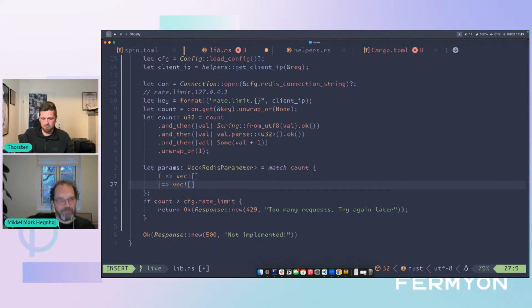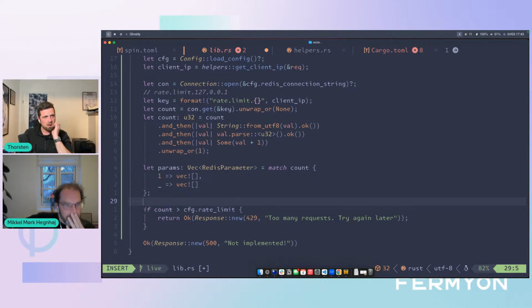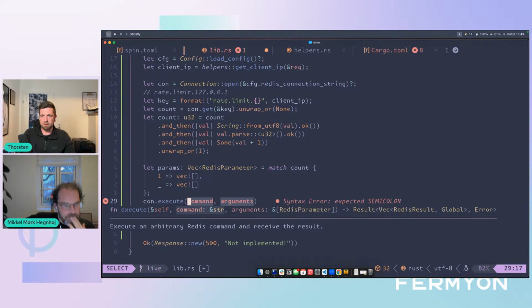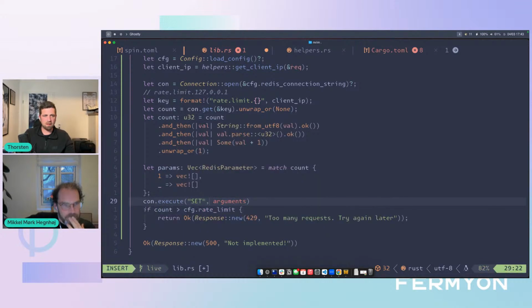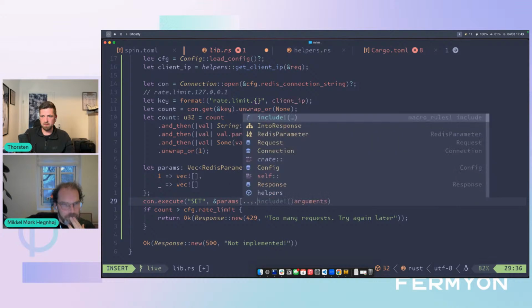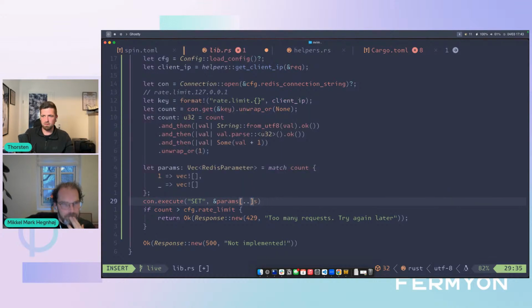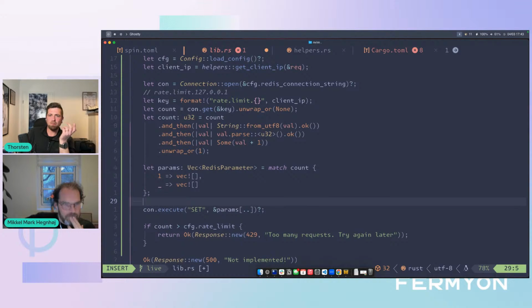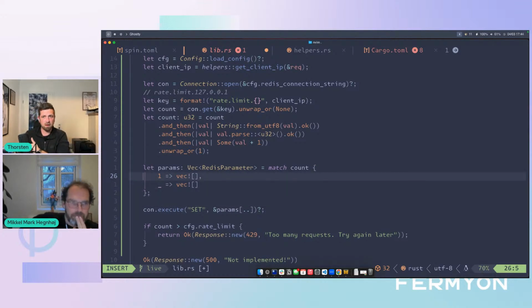Yeah, there's a comma missing at the end of this line. Okay, so let me also add another, let's say connect. So Redis execute the set method, and then we pass in params, all the params. Right. So this is the idea. We want to construct the parameters that we want to forward to the set method.